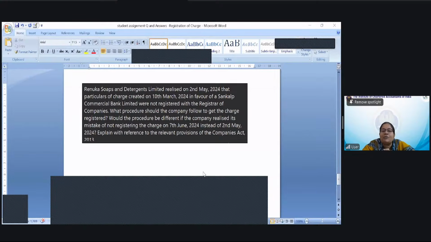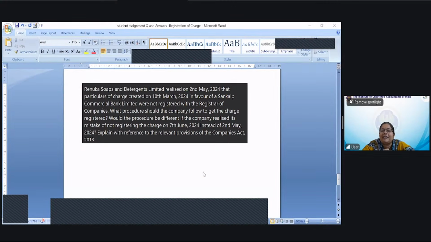The Renuka Soaps and Detergents Limited realized on 2nd May 2024 that the particulars of charge created on 10th March 2024 in favor of Sankalp Commercial Bank Limited were not registered with the Registrar of Companies. What procedure should the company follow to get the charge registered? Would the procedure be different if the company realized its mistake of not registering the charge on 7th June 2024 instead of 2nd May 2024? Explain with reference to the relevant provisions of the Companies Act 2013.